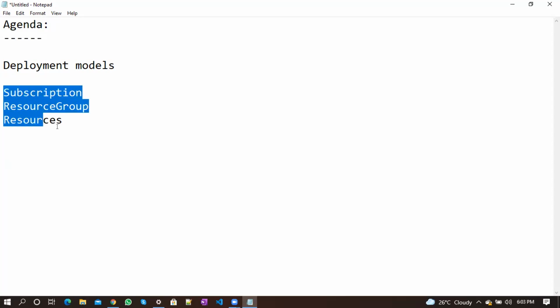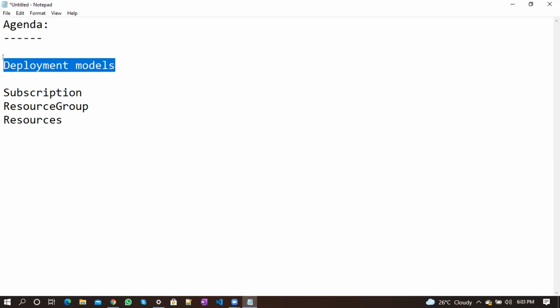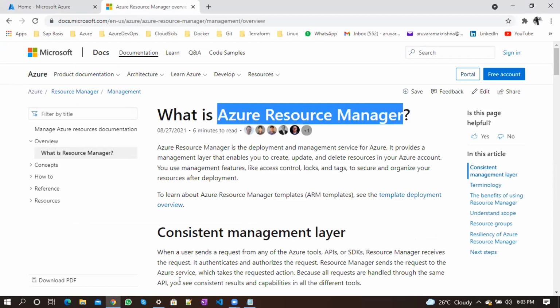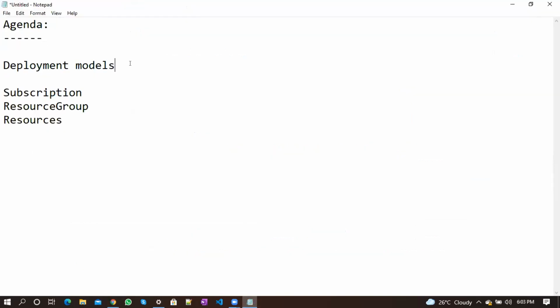But here, this is the hierarchy we have, and we have seen how to create a subscription and how to create these resource groups and resources. We'll see today how many ways we can create them. That is the deployment models. If I go to Microsoft documentation, I just entered deployment groups. Here we have two deployment models: ARM and ASM, that is Azure Service Manager and Azure Resource Manager.